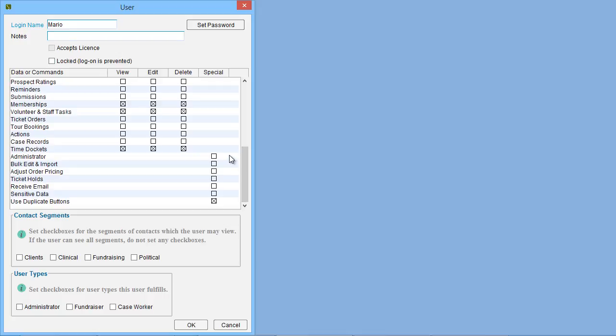When you scroll to the bottom of this window, you can also manage some special capabilities, like making this user an administrator, allowing the user to make bulk changes to the database, or see sensitive, confidential data. You may also want to segment contacts in your database to give only certain users access to certain contacts. The area at the bottom lets you choose which segments this user can see.